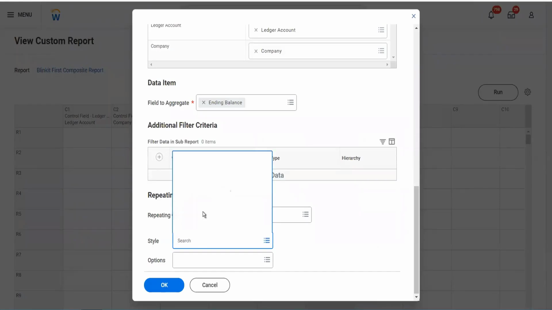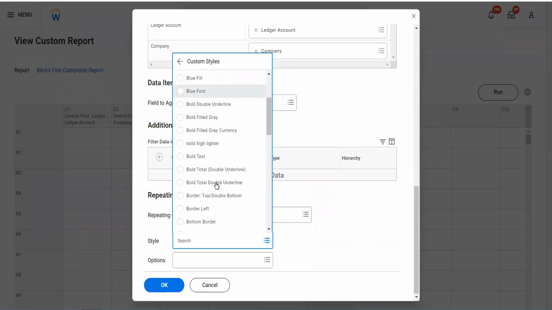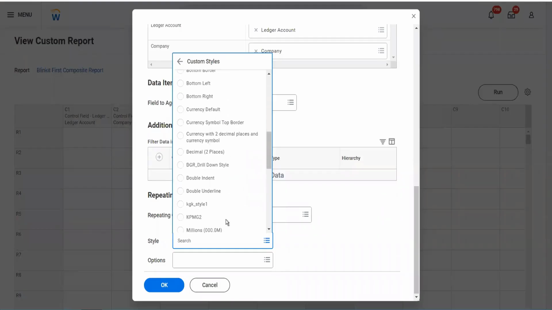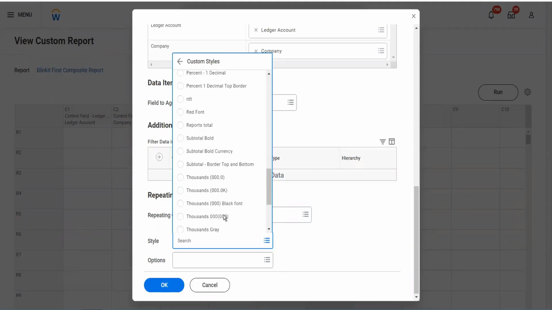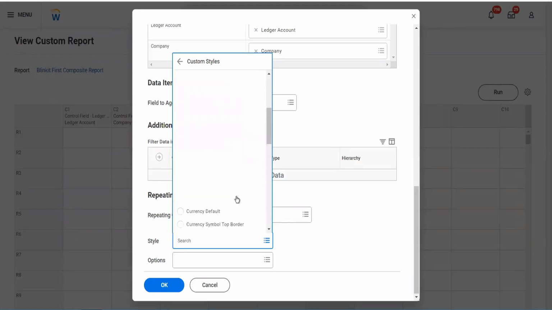So let's go to custom styles here. You can create your own formatting style, like bold, fill, all this. Double underline, border bold, just like your Excel things. Currency, decimal to 2 places. You can format decimals also, like millions, subtotal, bold, thousands. A lot of things are here. Whole number, indent and all those things. So let's say bold, if I want to just bold the numbers.